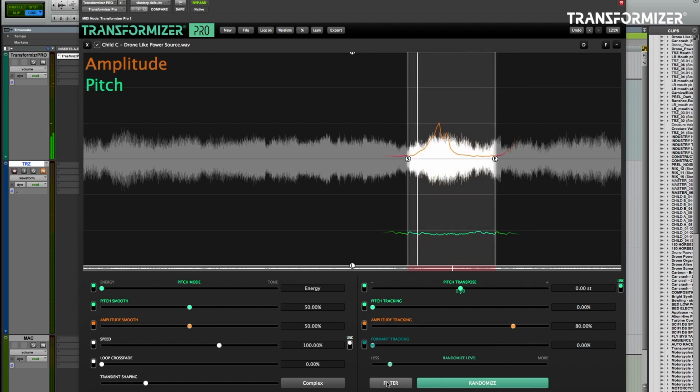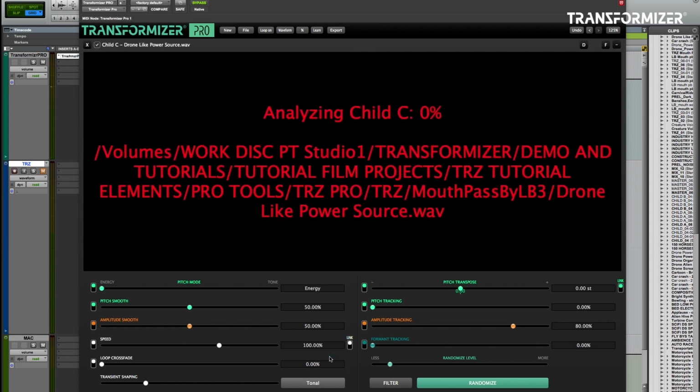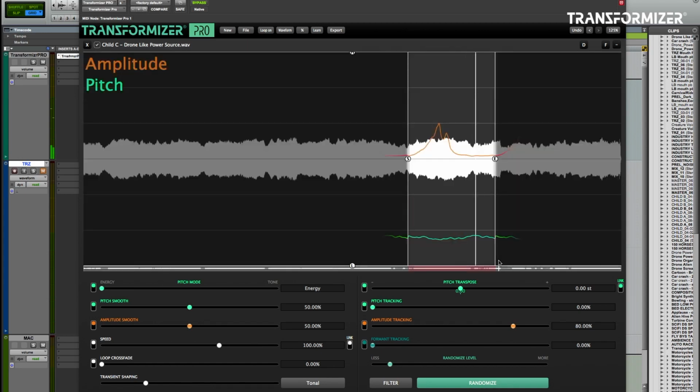In this case of the drone, I'll try another one, for example tonal. In many cases, this will get you better results with tonal sounds. I'll pitch it down a bit to match the other sounds. And track the amplitude even more. But in this case, smooth it a lot.